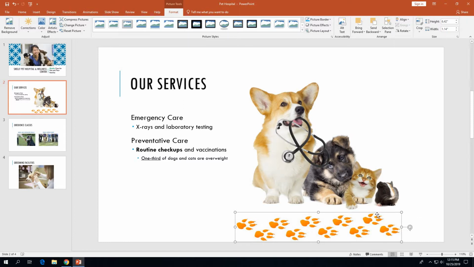Basically what we've done there is changed the size of the paw prints picture to about the same width as the picture above it. The approximate size should be 6.43 by 1.14.